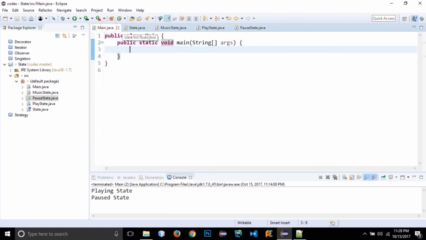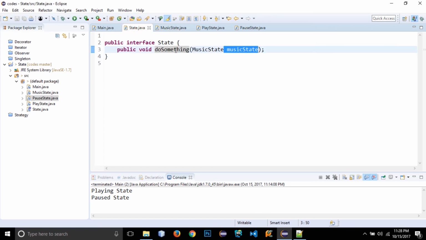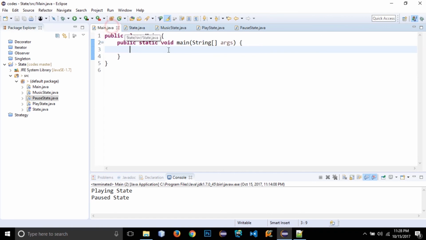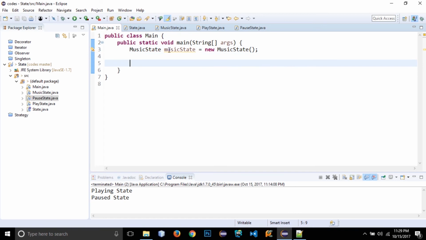So let's come back to our main class, and first of all, we need to create an instance of this music state class, because if we don't create a music state class, we won't be able to send a music state object to this do something method, okay. So first we need to create a music state class, new music state.